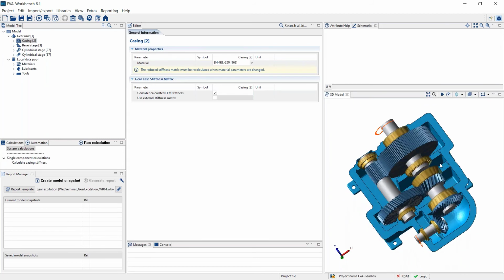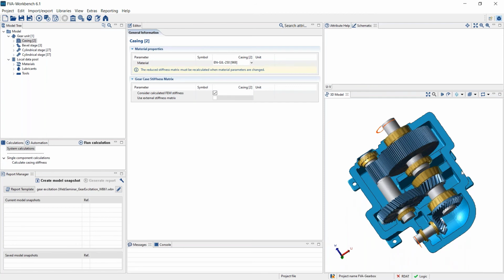Here you can see it's an industrial gearbox again. Three gear stages: you have one bevel stage here, and you have two cylindrical stages, one with a helical gear and one with a spur gear. To analyze now the eigenvalue analysis, you have to select the casing first and deselect the FEM stiffness, because this is not supported for this eigenvalue analysis.